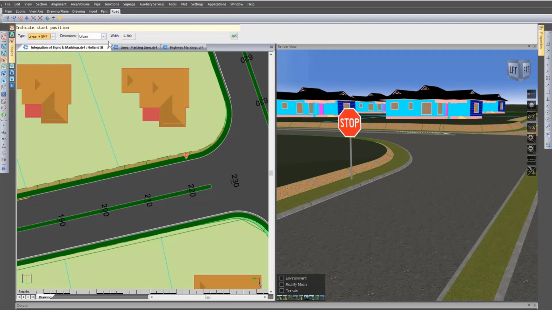You can go and customize your dimensions and then click on the green tick. Specify your start and stop position. Civil Designer also gives you the tools to measure lane widths and marking offsets. As the stop text length is 5.5 meters, I've opted for a 6 meter gap.